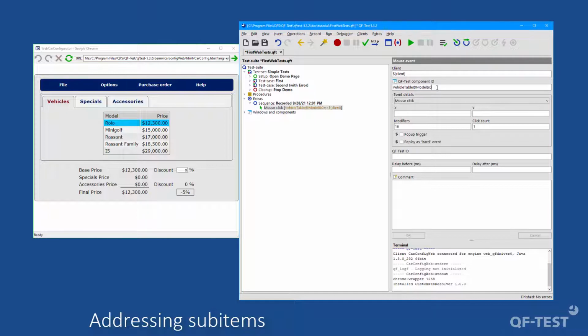But what does this value actually stand for? This value consists of three parts. The first part, vehicle table, at the beginning stands for the whole table. So vehicle table describes the QFTest ID of the table component, including all columns and rows of that table.